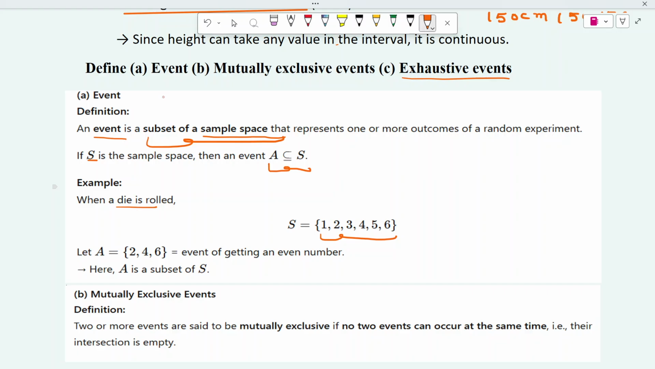A is a subset of S. So here if you take the event A as 2, 4, 6, these are nothing but the even numbers, getting an even number when you roll a dice. So A is a subset of the sample space S. Similarly, you can take another event B, which is 1, 3, 5. These are getting an odd number. So this is also another event B.